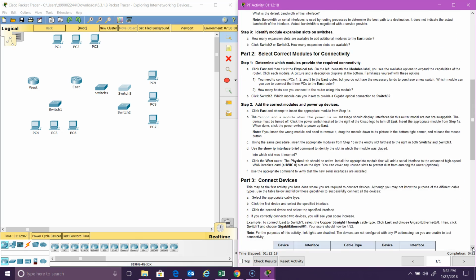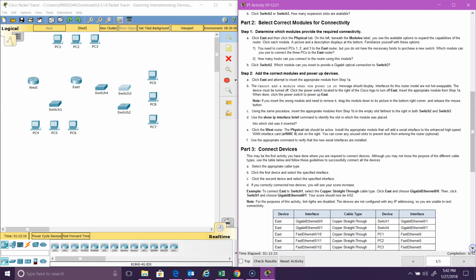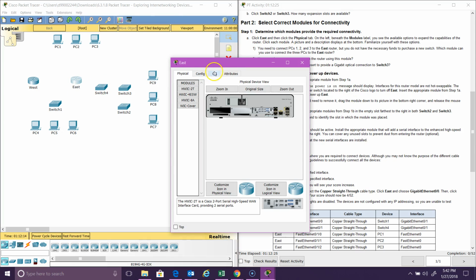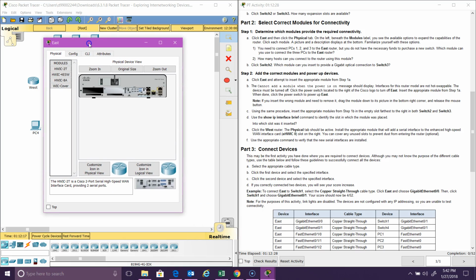Okay, now we want to select correct modules for connectivity. Click on East and go to the Physical tab. They want us to click on each module and notice the description in the picture at the bottom.